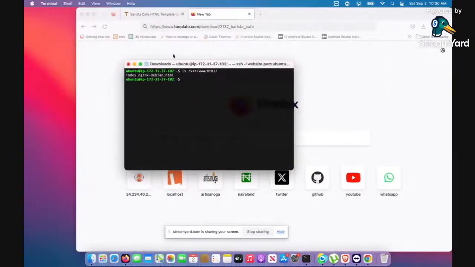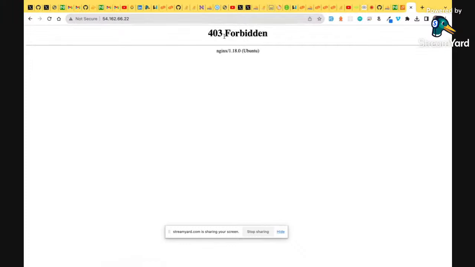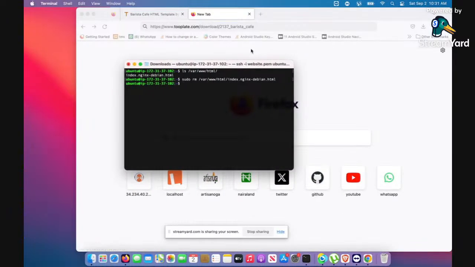So I will go back. Let's delete this file. So we have sudo rm /var/www/html/index. Once I press enter, the file is deleted. Let's go back and refresh that page. I refresh the page, and you can see 403 forbidden. So now let's deploy our website so that people can view it.